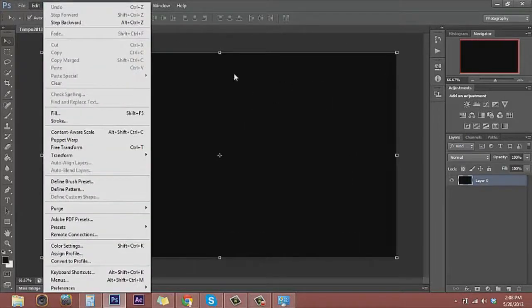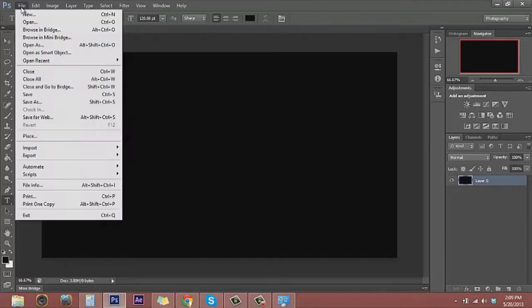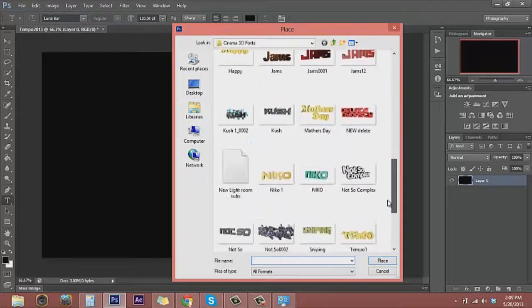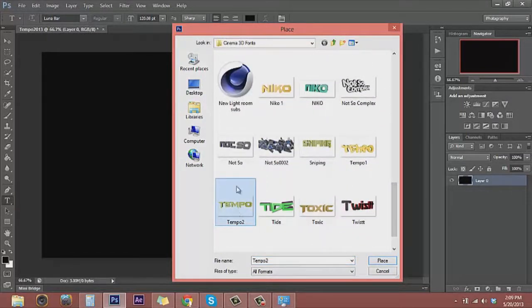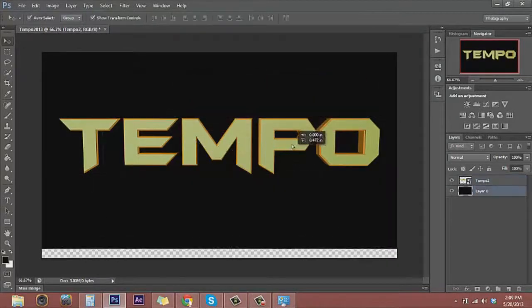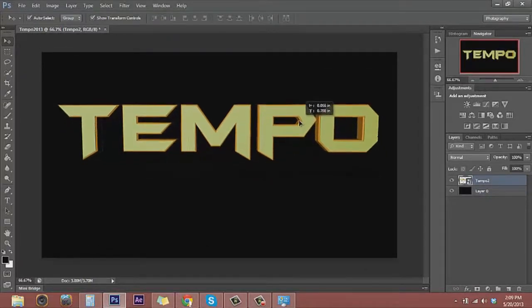Then, first of all, you can either have these boring text things, and I'll show an example for both: text that you made in Cinema 4D, and text that you use in Photoshop. But first I'm going to show you how to do the one in Cinema 4D. Click File, Place, and then go to wherever you saved it. Mine's already right here. Tempo. I've got to click on Tempo first. There's my Tempo text right there.